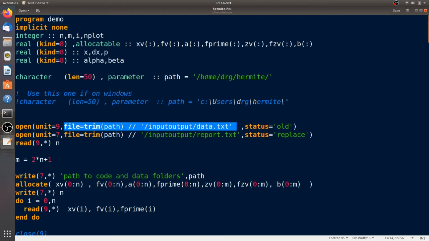If I'm doing Linux or some other Unix type operating system, I'll use something like this, what I'm actually doing. If I was using Windows, I would put an exclamation point in front of that C to turn this into a comment. I would take this exclamation point out, and now when the program is run, the path is going to be C:\users\Dr. G\Hermite, and I don't have to change a whole bunch of these open statements. I only have to change that one line. So, as usual, except for this refinement.